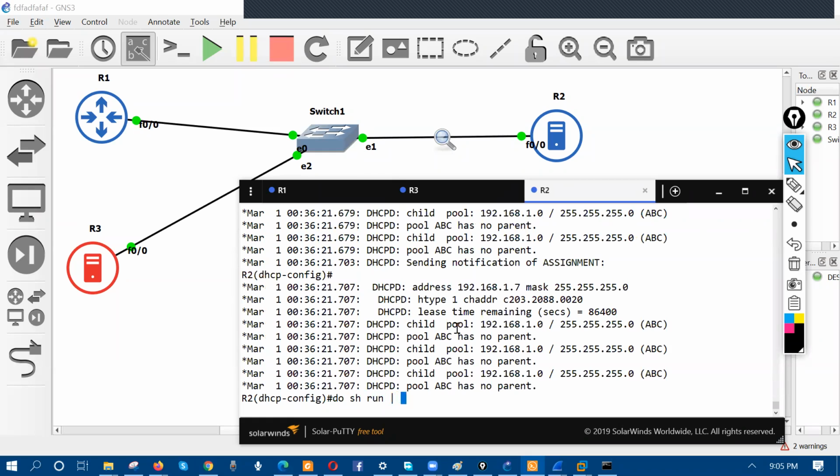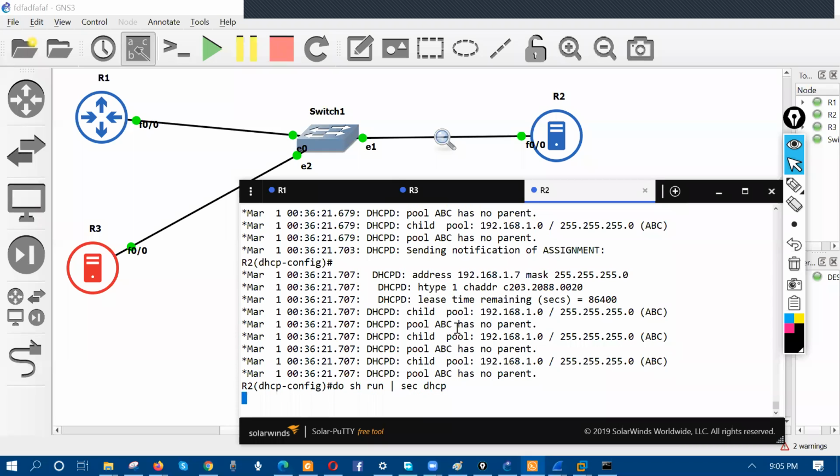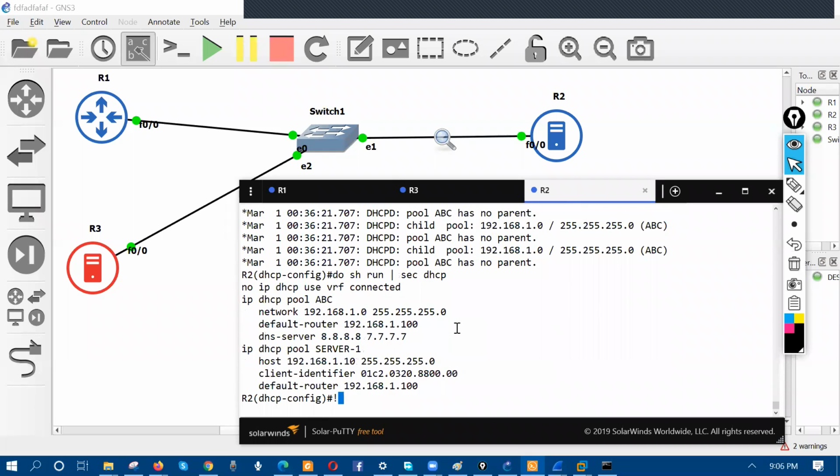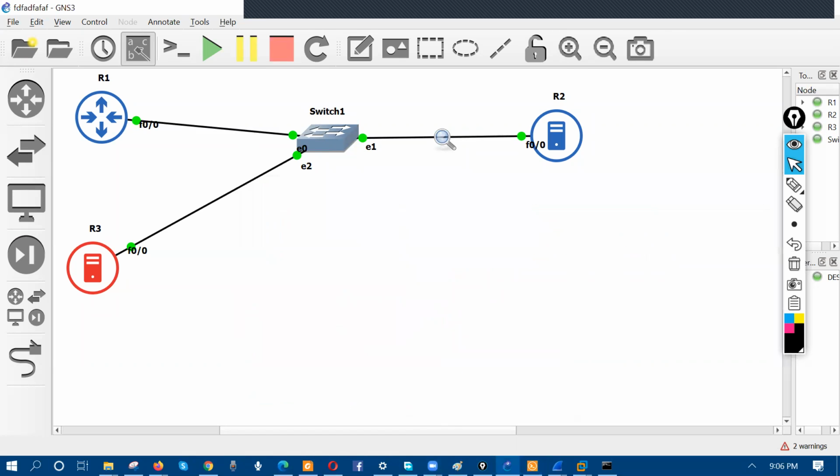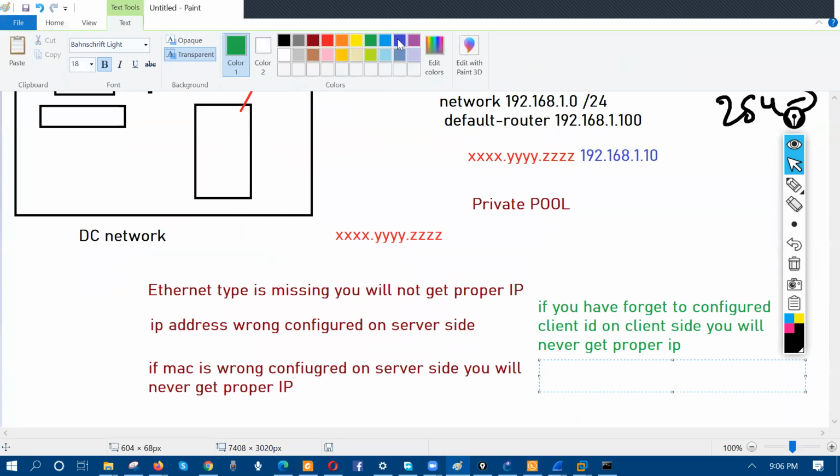See, do show run section DHCP. Is it matching with the binding database? C203 20 88 00, right? It has an 88 02. It's not matching, right? I will not get the proper IP addressing. So the fifth number is what?